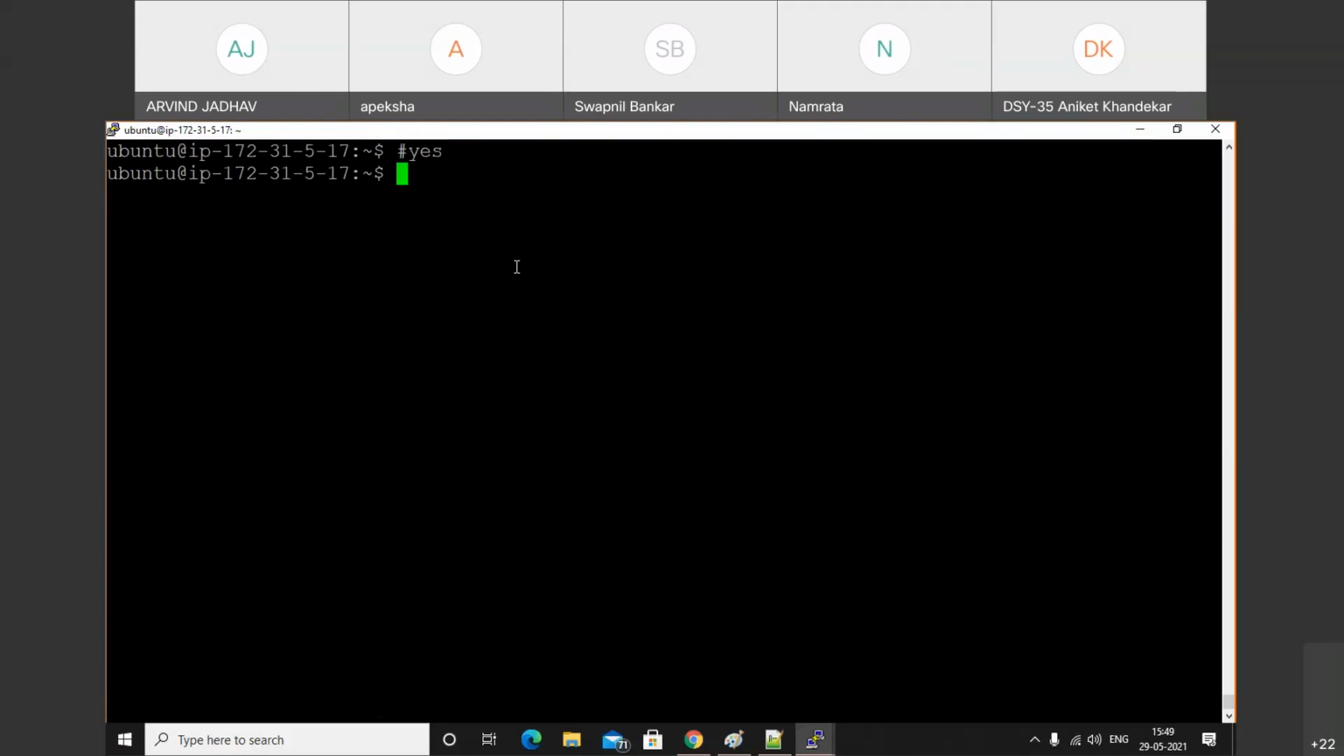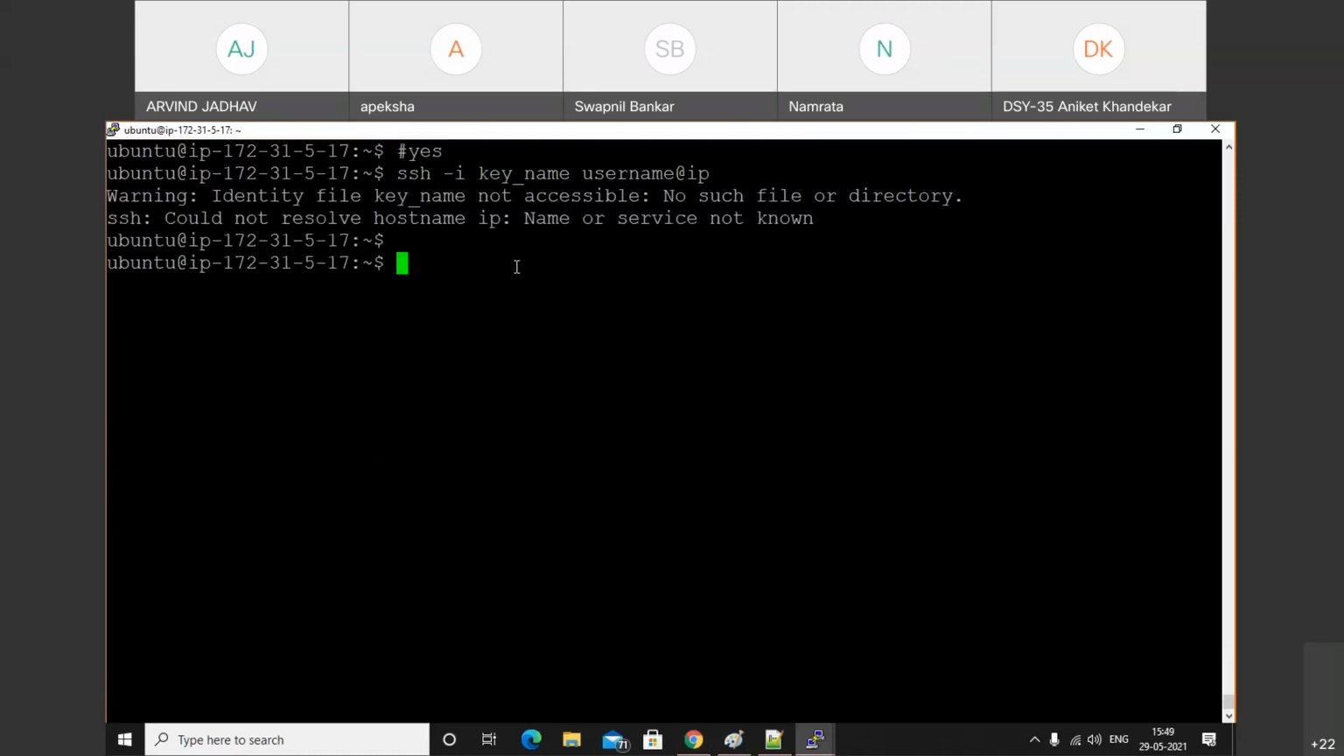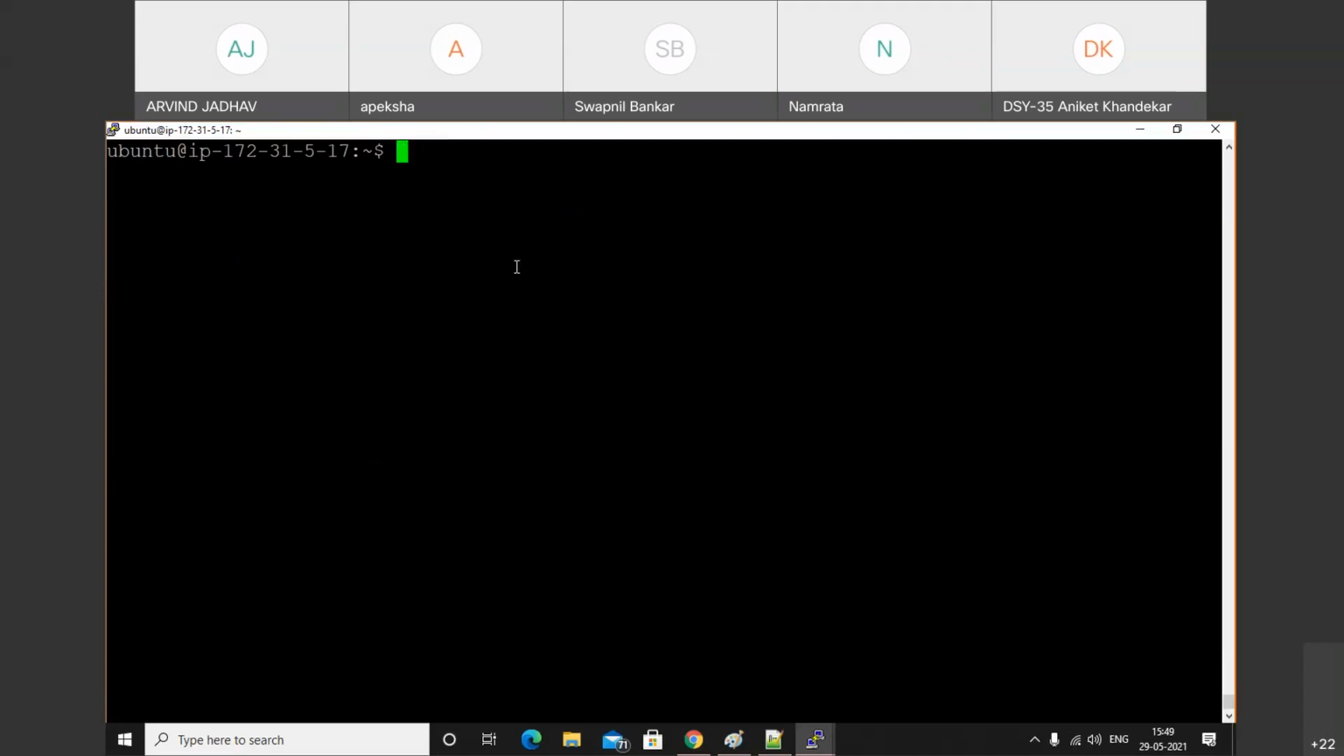So how will we do the access? We need to enter ssh, type -i, key name, and after that the username, after that @ IP address. By using this way, we can access client 2 from client 1. Let's do the practical. For that we require a key, but right now we don't have a key, so we need to copy that key.